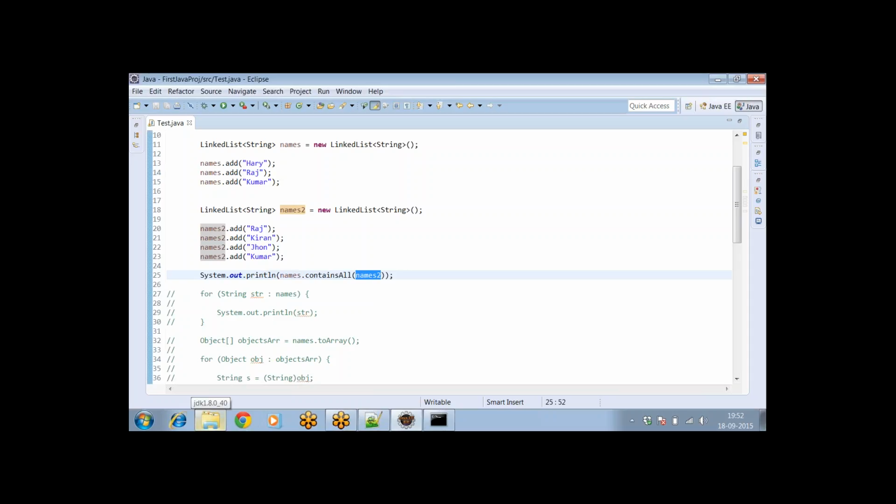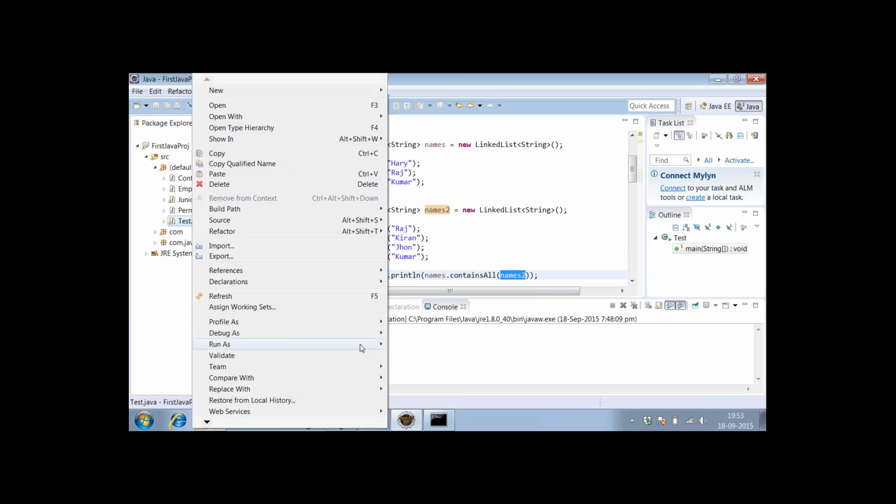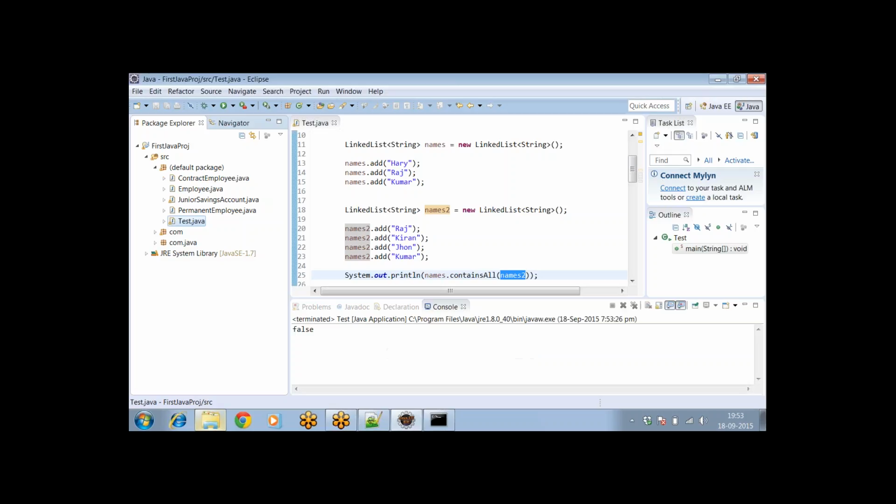So in our example here, can I say that the second collection is a subset of the first collection? No, it is not. So here the containsAll method will return false. If the second collection is not a subset of the first collection, it returns false. That's it.